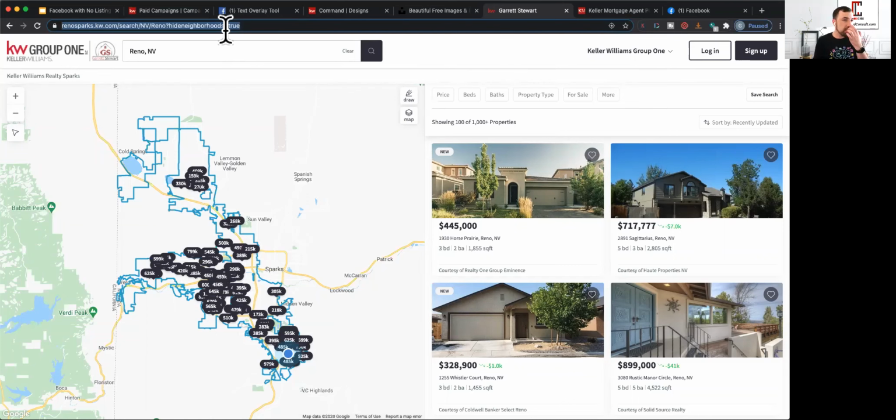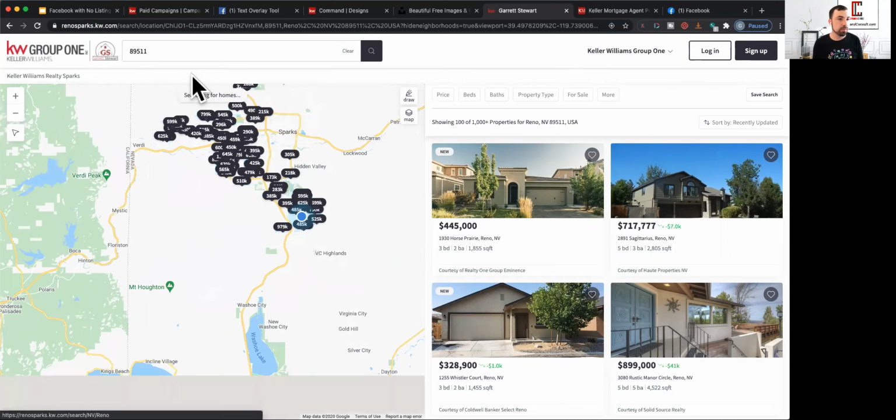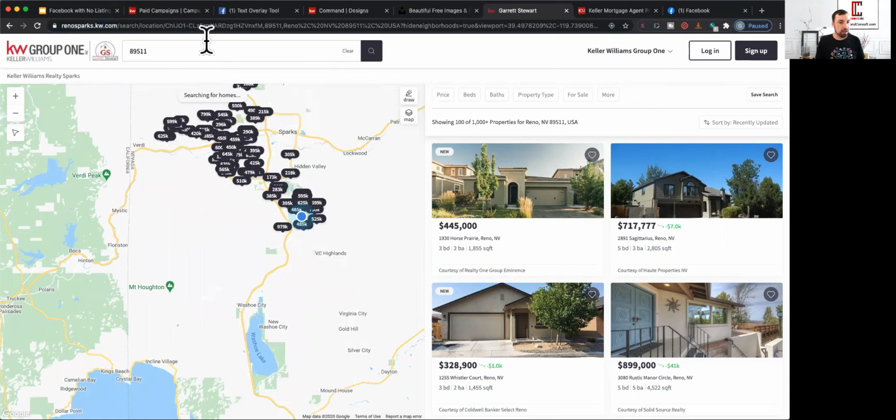So that's just one idea, utilizing search by area. I could also get a little bit more local. I could just do a search by zip code. I could say 89511, and that's going to highlight the zip code 89511 here in Reno.